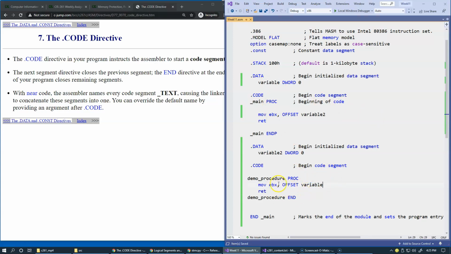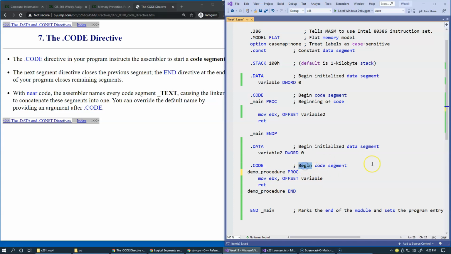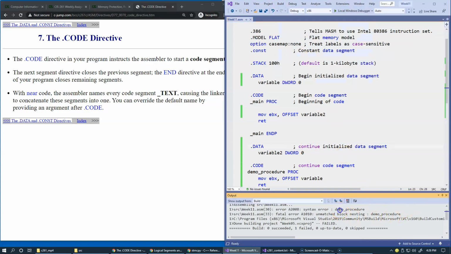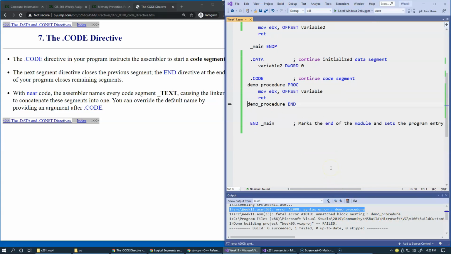This is permissible, it's okay. This should continue the code segment, and this should continue the initialized data segment. So once again, if we build this, I should have typed np for proper syntax, right? Build it again.